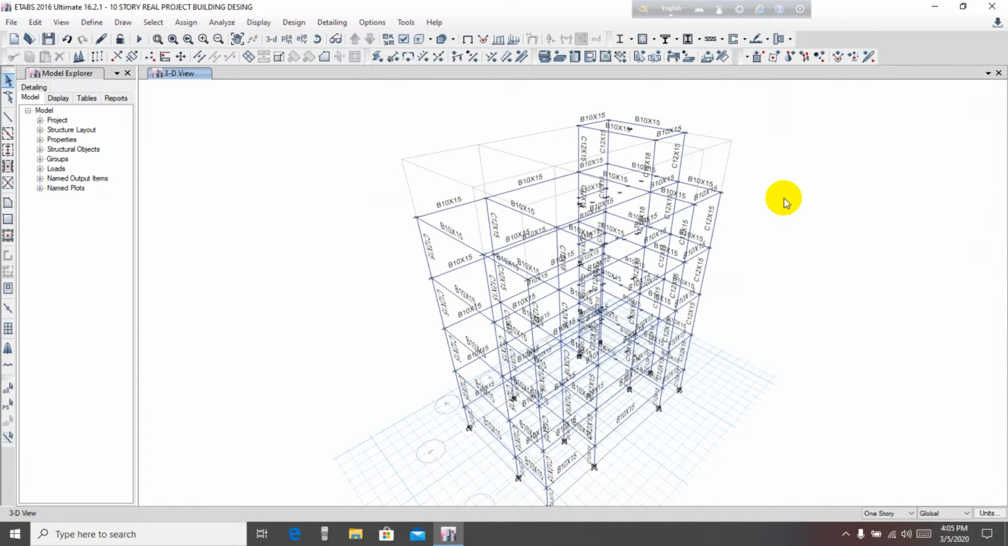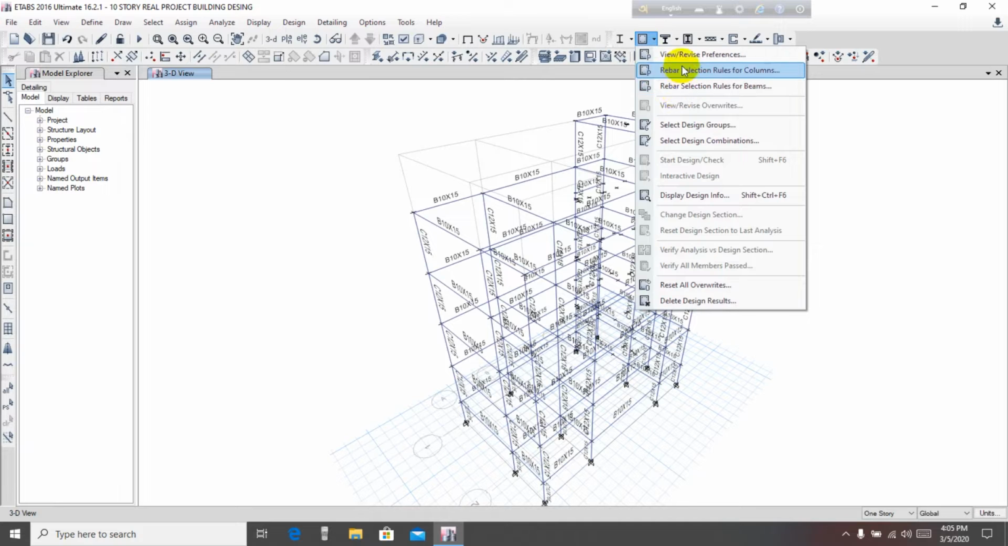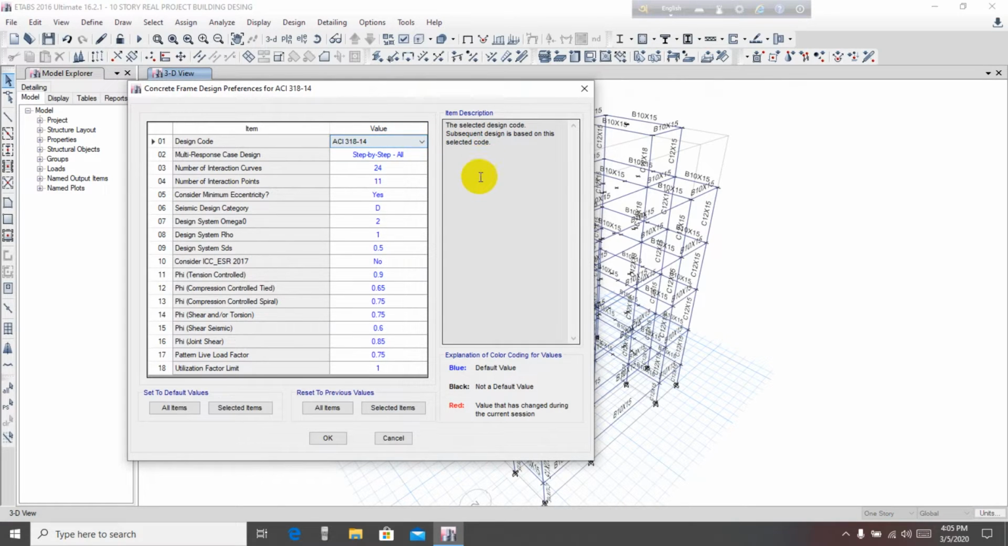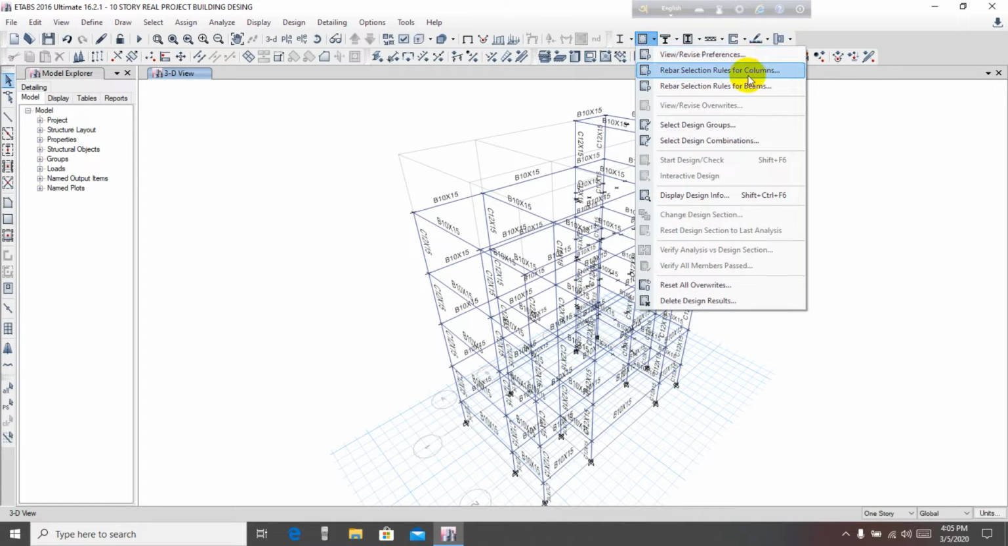And now we'll go for design. Before that, click here and view revise preferences, design specification. So we'll design our building for ACI 318-14. Okay, everything will be okay. Then again go here, reinforcement selection rule for column, reinforcement selection rule for beam.